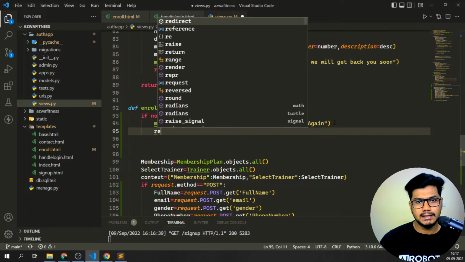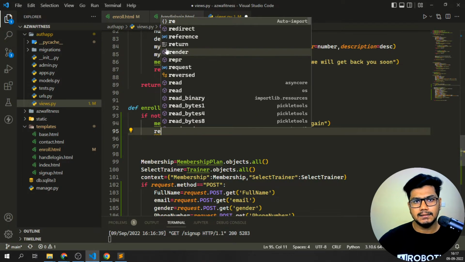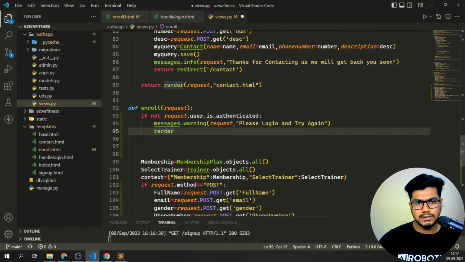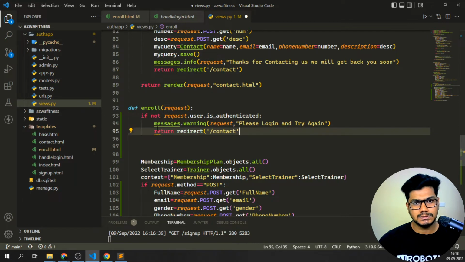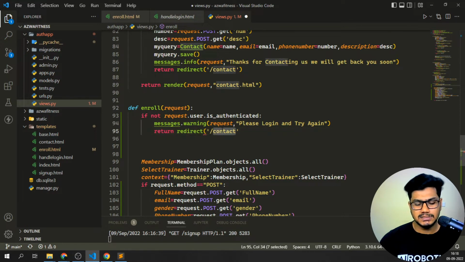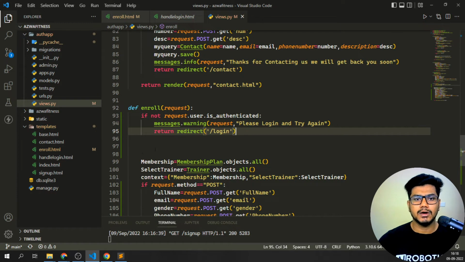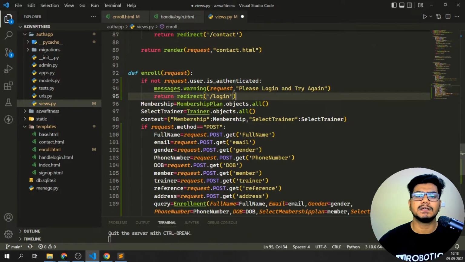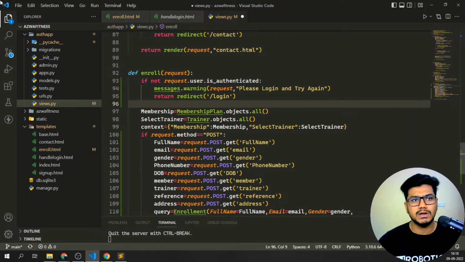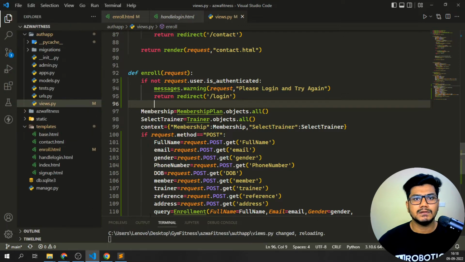Then I'll just return. So let's copy the same thing above. Let's paste it. I'll tell return redirect to the slash login page. I want to redirect him back to the login page. I'm telling first you have to do the login, then I'm giving you access to load this particular page. So this is the one condition I have added, an if condition. If the user is not authenticated, then I'm just going to add this particular data over here. So let me save it.